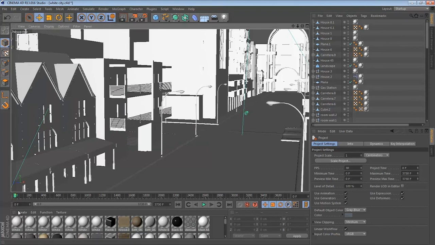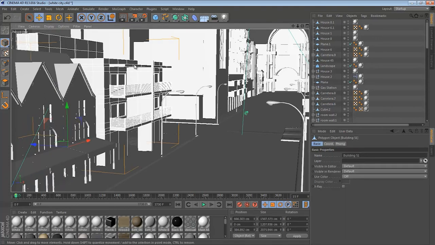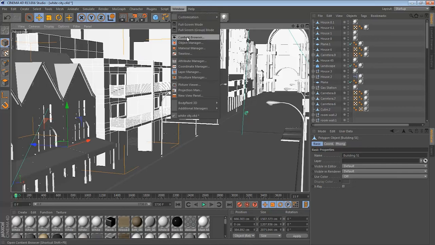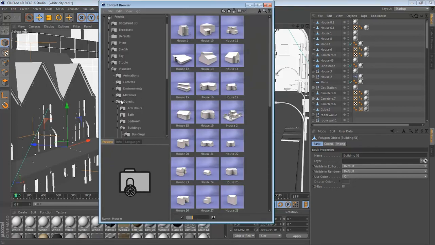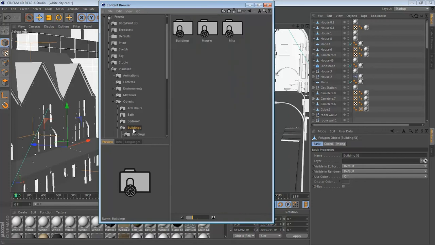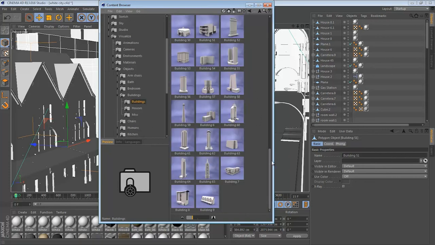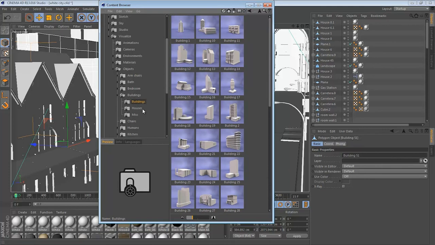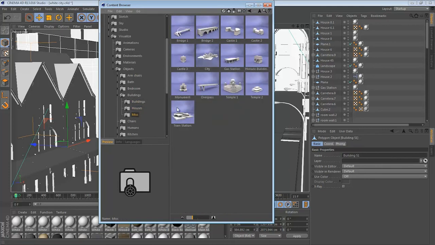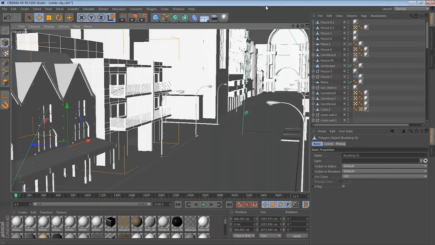Alright, so the first shot that I have is just this street with buildings, and it kind of goes down. These buildings I found in Cinema 4D R13, Content Browser, and in Visualize Objects and Buildings. There's these cool architecture buildings, house, some bridges. Found really cool. Made a small animation with. Made a small city, kind of animated.